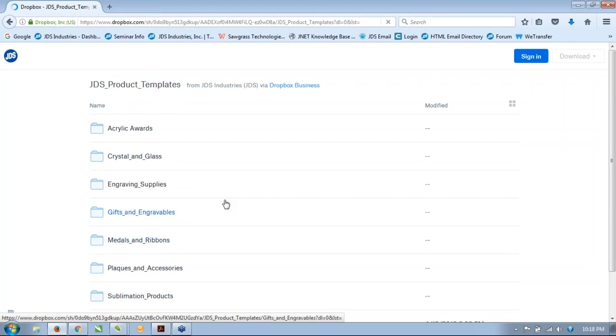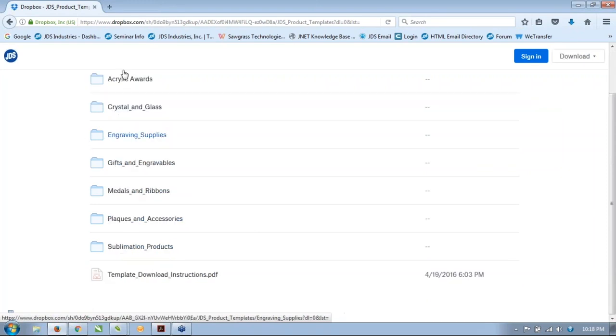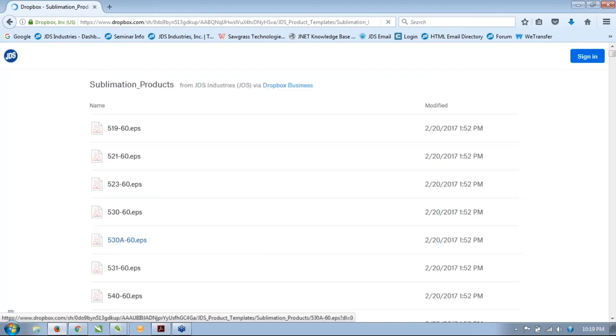Click product templates, then find the folder for the product or the category you're looking for. So sublimation. And sometimes this takes a little bit for that to open because it's got to bring in all of those files that are in that category. So don't fret if it seems like it takes a long time. And it also depends on your internet speed as well. Okay, so that brings up a list.